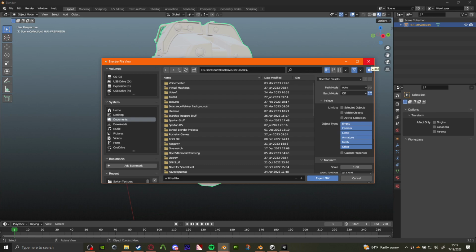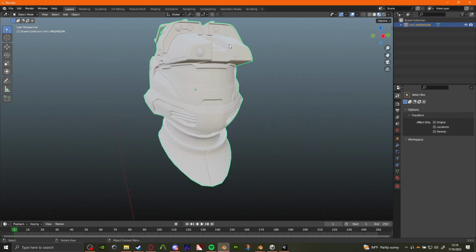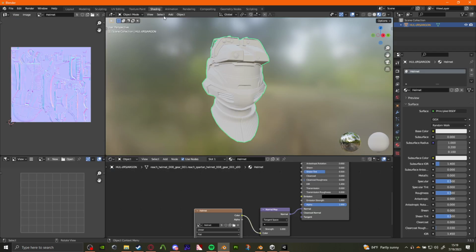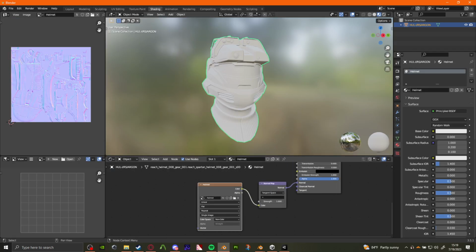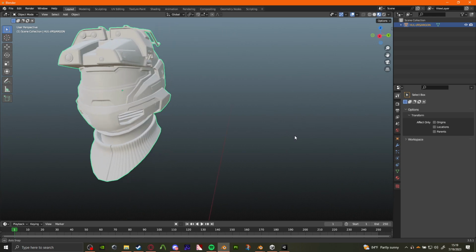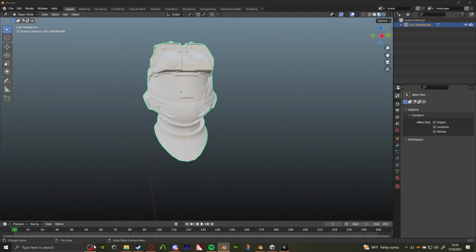Make your model. And do the same process for the rest of your model, except change the atlas name. So this is your atlas. Change the atlas name to like torso, arms, legs, foot, hand, gear. Do not use the same one, or it will break. So yeah, it's done.